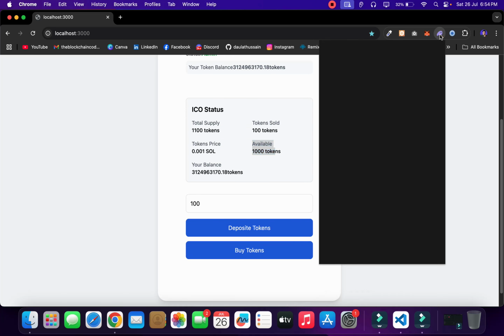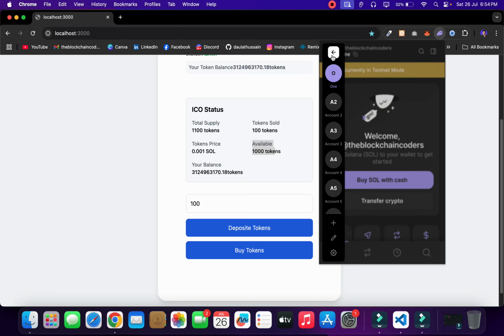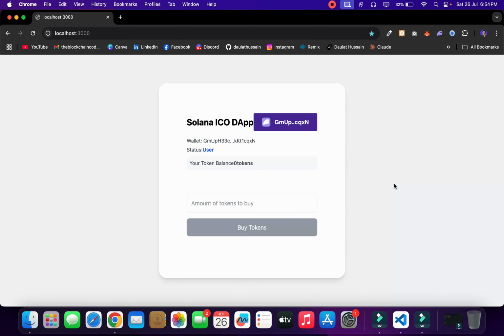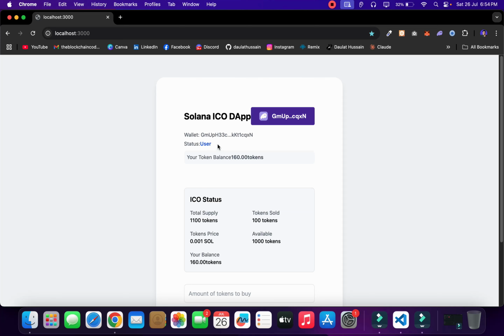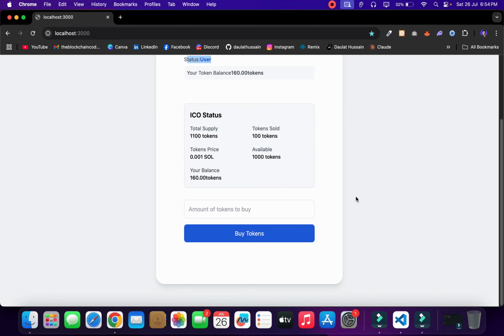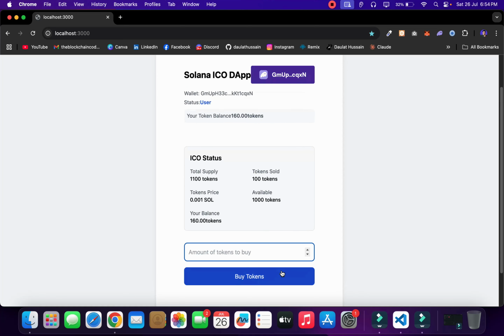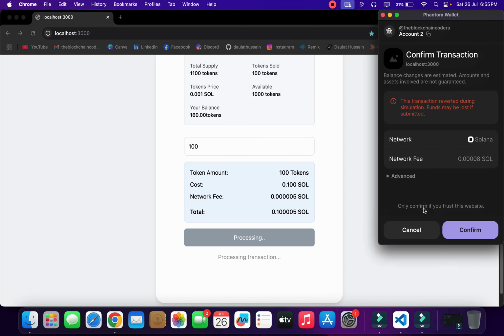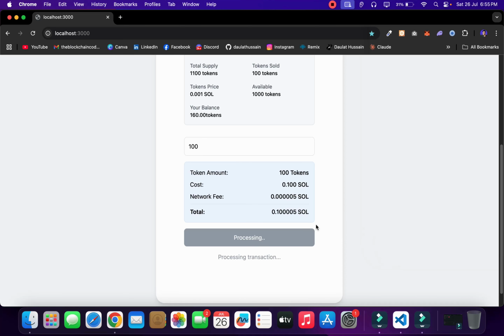Perfect. Now I'll simply come back here and change my account. I'll come back to account number 2. I'll give a reload and you will find that I am connected with a user account. We have all the details and the only option I have is buy token. If I want to buy, I have this many tokens. I can give my money and buy the tokens. For example, I want to buy 100 tokens. You will see these dynamic details are looking absolutely fine. Click on buy token. The transaction is processing and I'm going to buy the token. So click on confirm and the transaction is processing.